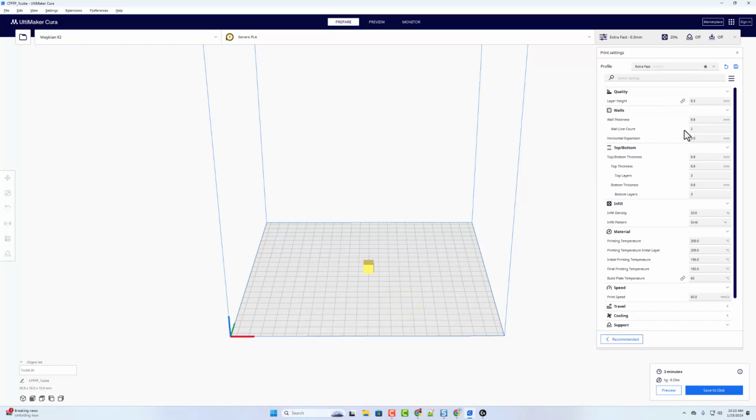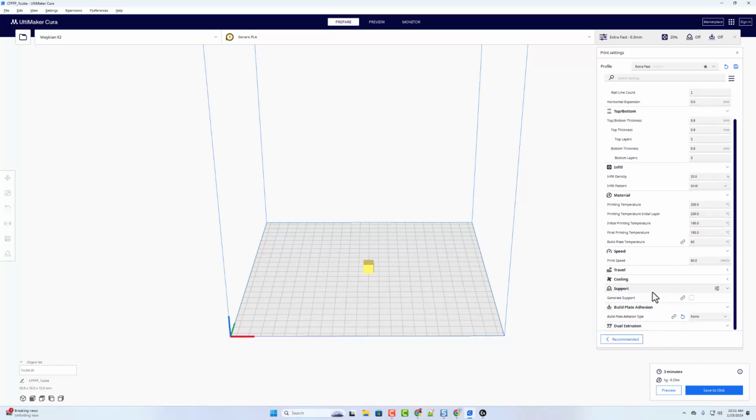I'm using extra fast 0.3, 0.8, 0.8 for the walls, top and bottom. My infill is 20. I'm using the grid. I'm printing with PLA at 200 and a bed of 60. And a speed of 60. I do not use any support or adhesion when I print.